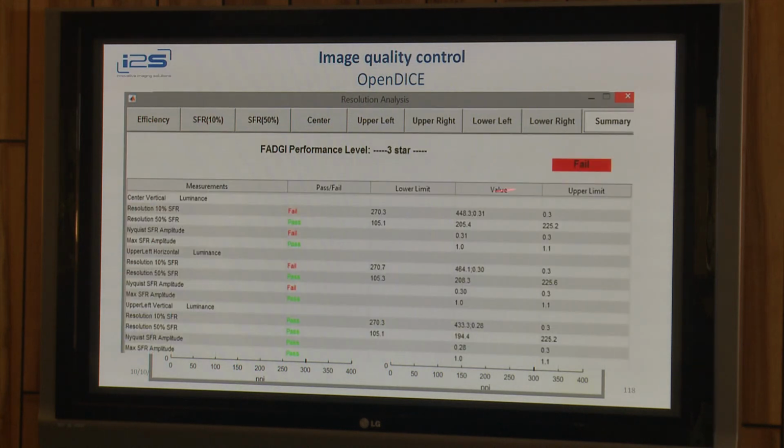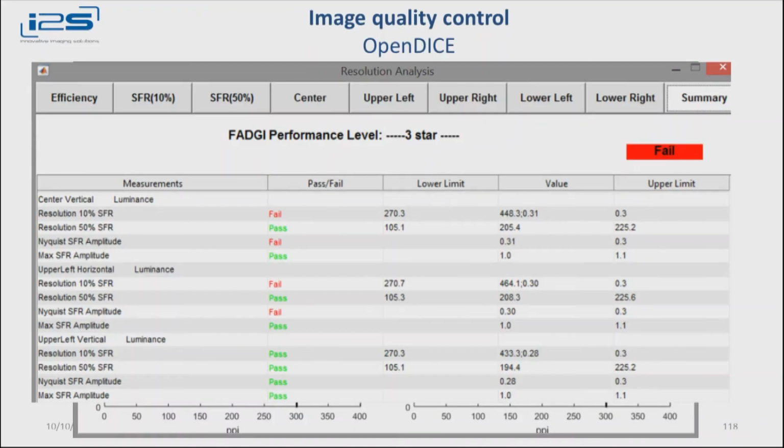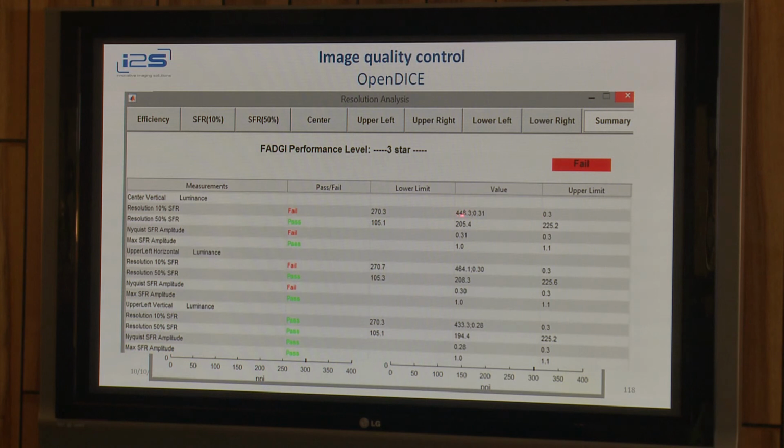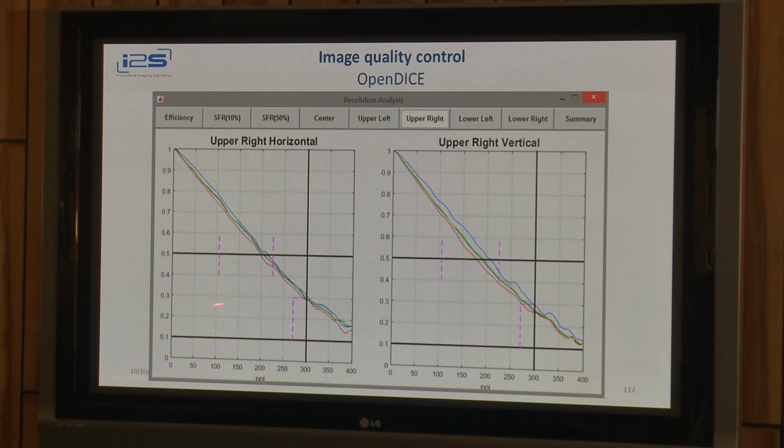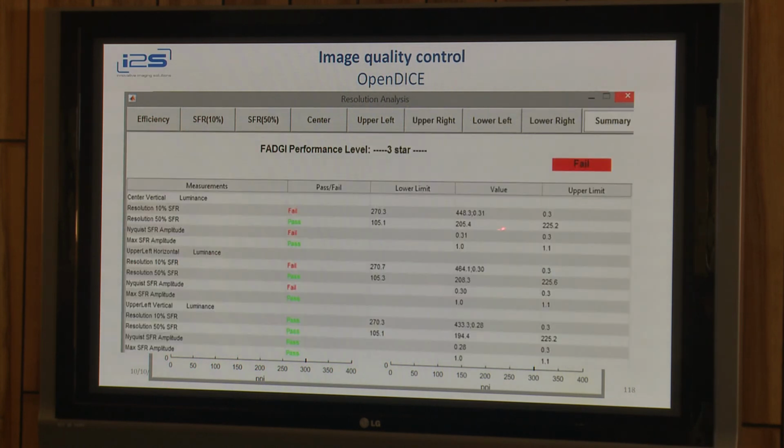And you have a sum up with the real numbers, so you can see what can go wrong. For example, here, the resolution, I mean the efficiency, I had to reach 270. They found 400, so that means it's okay. But for the contrast, here, the contrast has to be lower than 0.3, and it was 0.31. That's why it is failing here. And the same for the other one. It's more visible here.